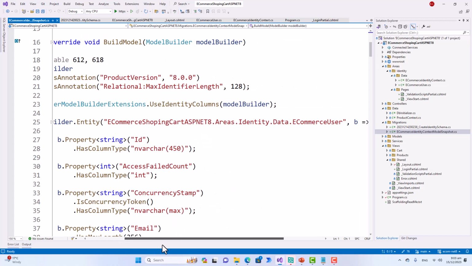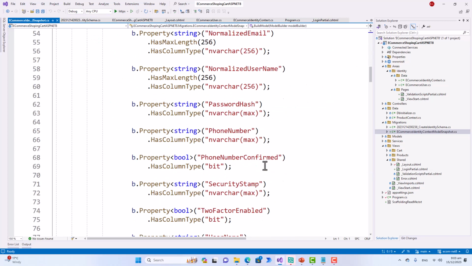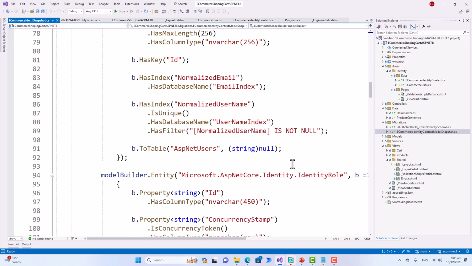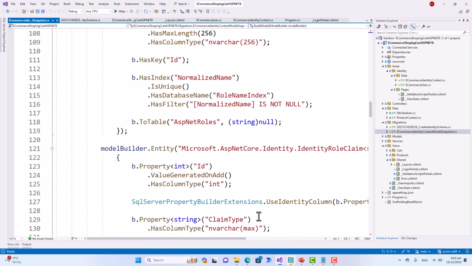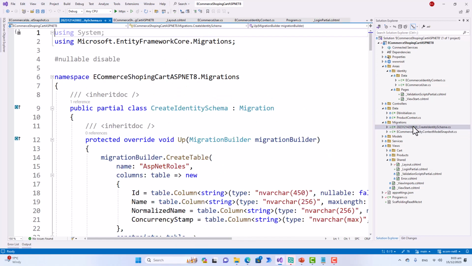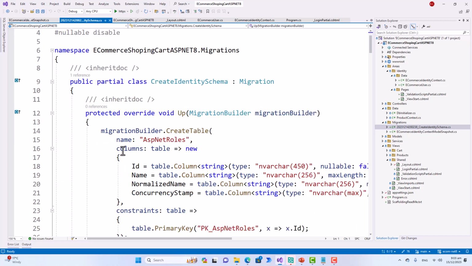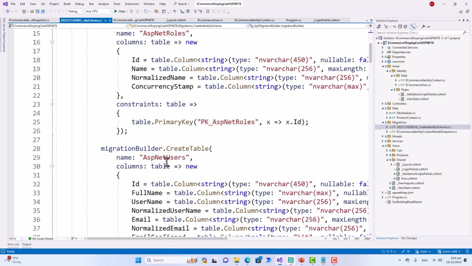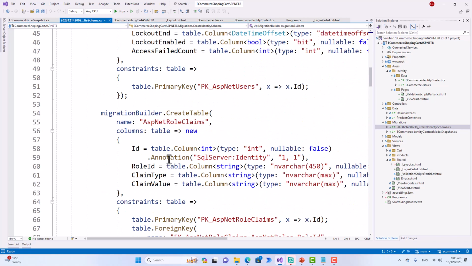identity.data.ECommerceUser, it will create one table and it will create another table, IdentityRole, and then IdentityRoleClaim, etc. And if you see this file, I have given it a name, create identity schema. Okay, and it has created the partial class with the same name, and it derives from Migration. Tables will be created with AspNetRoles, AspNetUsers, AspNetRoleClaims, and so on and so forth.